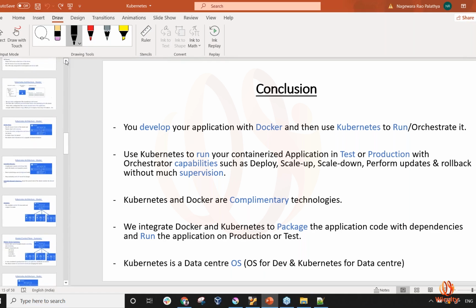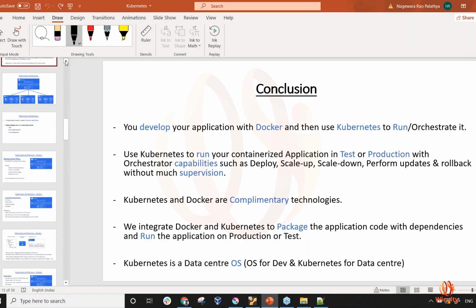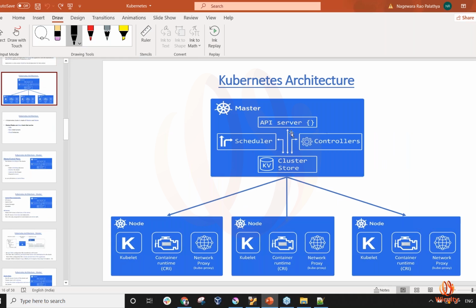Whatever architectural diagram I drew, I have kept all those things here. You can go through this. API server, scheduler, controller. This is the database, and on the worker node side, we should have what? Remember this: kubelet, container runtime. It can be Docker or containerd or anything. And this is the network proxy, or you call it kube-proxy.